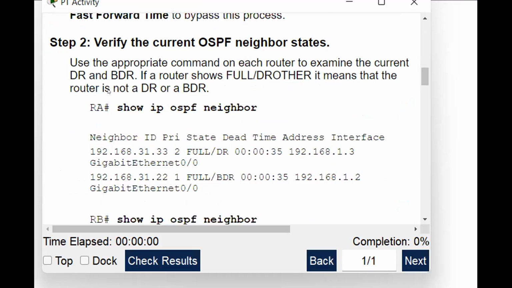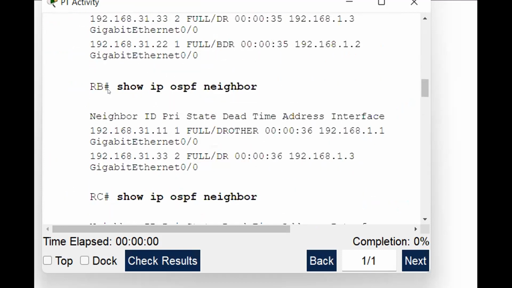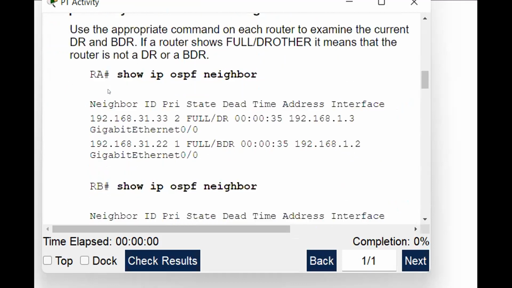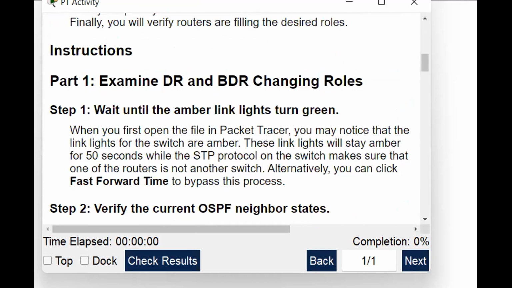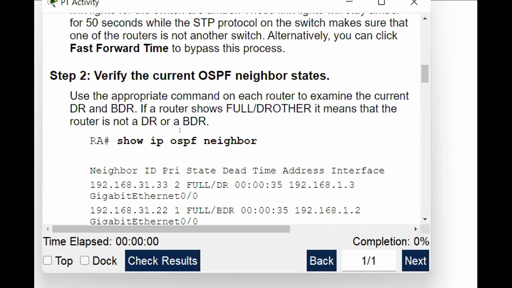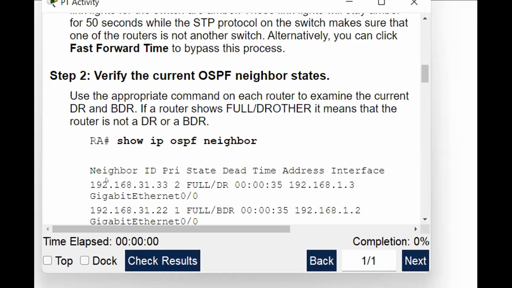Okay. All right. So this is what we are going to do, the verification. First things first, we'll go to this router A. Let's start with step 1. It says, when you first open the packet tracer, you may notice that the lights are amber, which is true. All right, I think we're done with that.